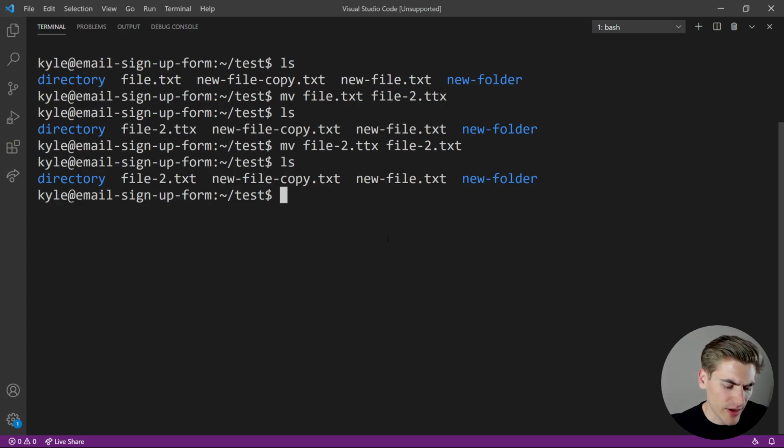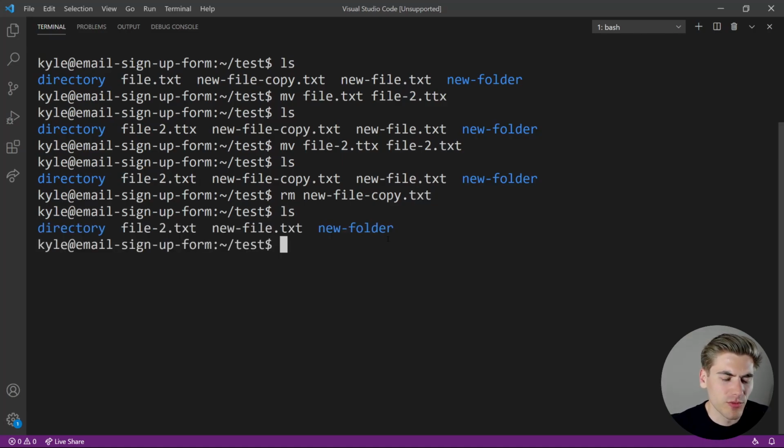So if you want to remove a file, just type in rm. That stands for remove. And let's say that we want to get rid of our new file copy. We'll say new file copy.txt. Hit enter, and that removed the file for us. When we hit ls, you'll notice that file no longer exists in the list.